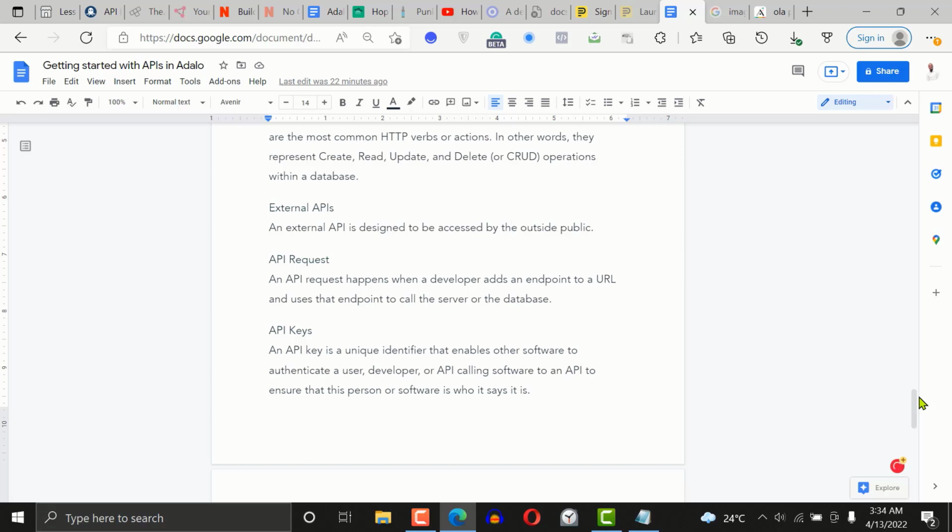Then we have an API request. An API request happens when you, as a no-code developer, add an endpoint to a URL and use that endpoint to make a request from a server. Just like what we talked about before, say we want to access a list of trips in another database, or we want to access the weather. So we'll make an API request to the web server that contains that information and retrieve it from that web server.